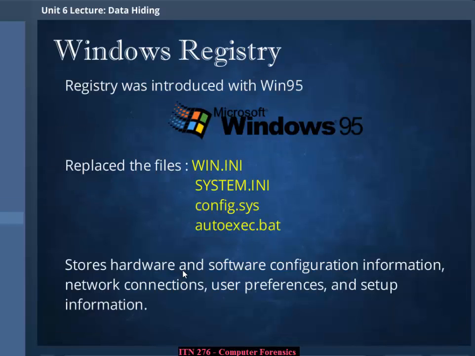The Windows Registry was introduced first with Windows 95, and it replaced the files win.ini, which controlled the desktop and all applications on the computer system, and system.ini, which controlled the computer's hardware, and config.sys, which loaded devices and drivers, and autoexec.bat, which ran the startup programs and set the environment variables.